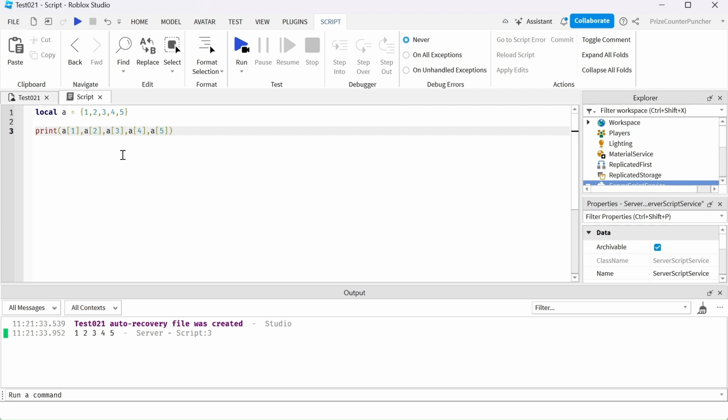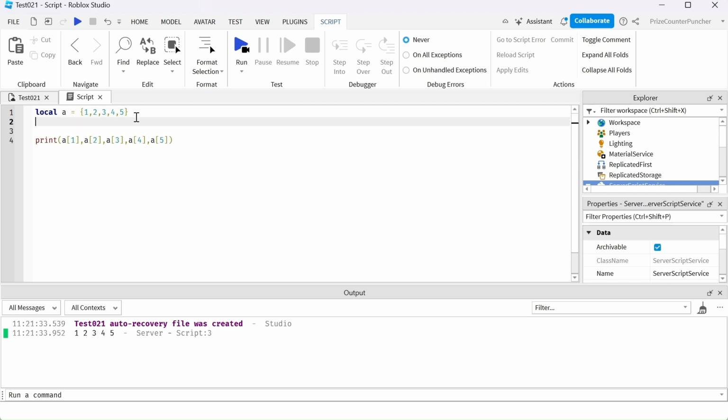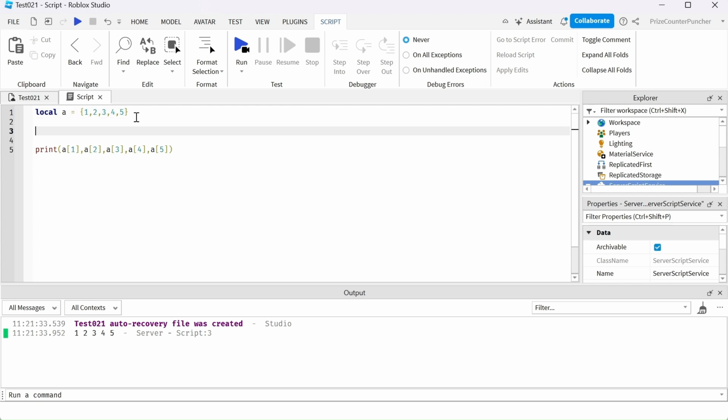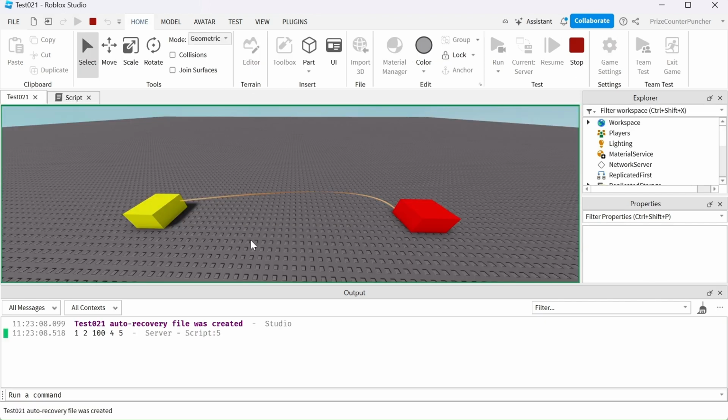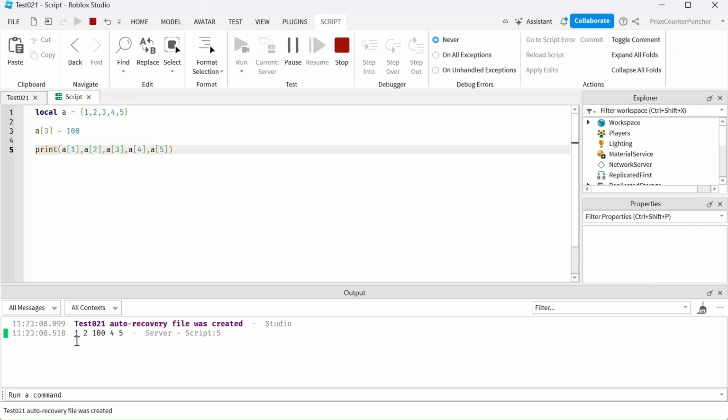Now to change an array element, you do it this way. For example, if I want to change the third element of this array, I'm going to do A bracket 3 equal to whatever value I want to change it to. For example, the AI has recommended 10, but I want to change it to 100. Let's take a look. And you can see it printed out 1, 2, 100 because 100 is my third element. It has been changed. The value of the element has been changed to 100.